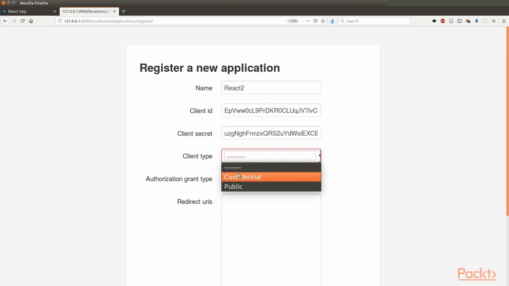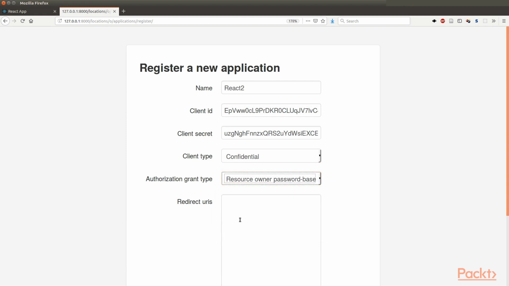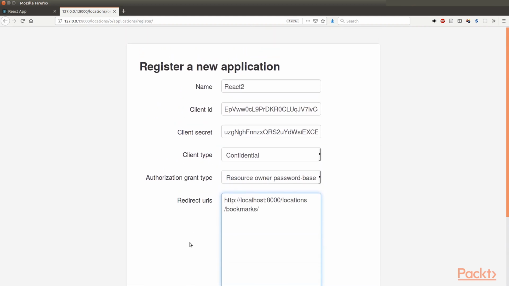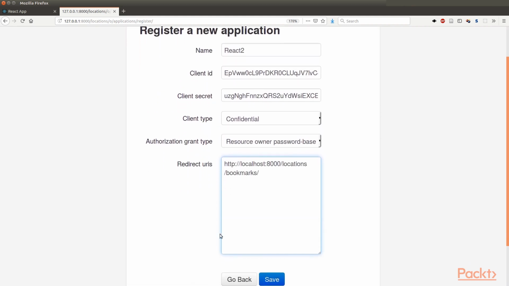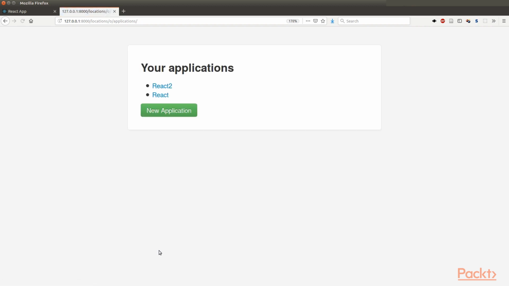Select confidential as the client type, and we're using a resource owner password-based grant type. Put in the full URL /location/bookmark/ as a redirect URL. Once you're done with that, then save it. There's a screen that comes and confirms what you've entered into the database. You can go back and the application is now listed.